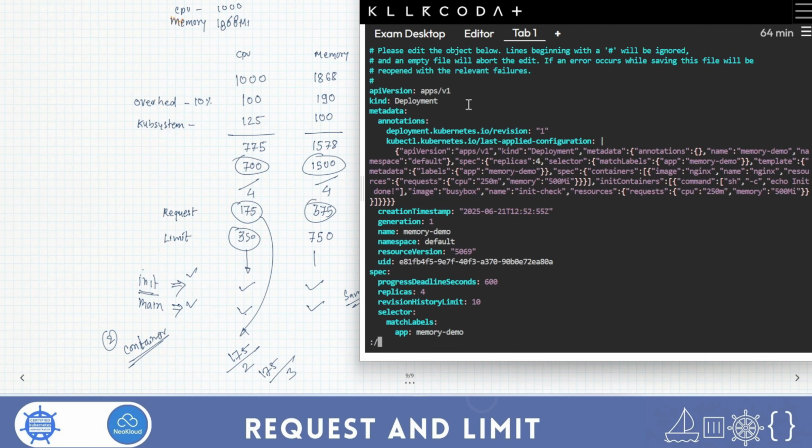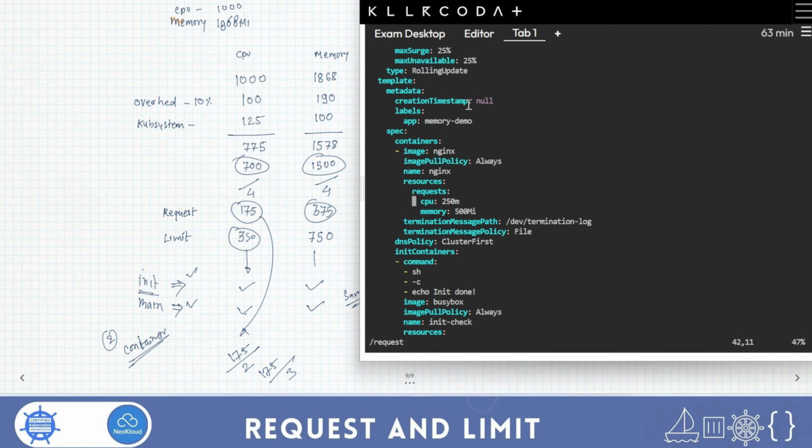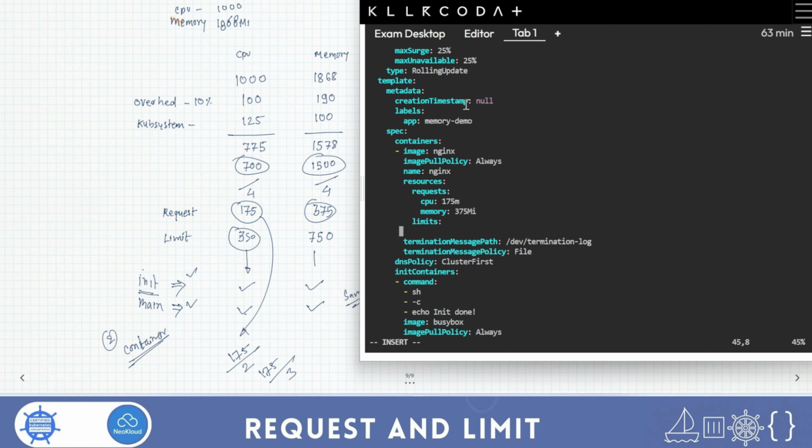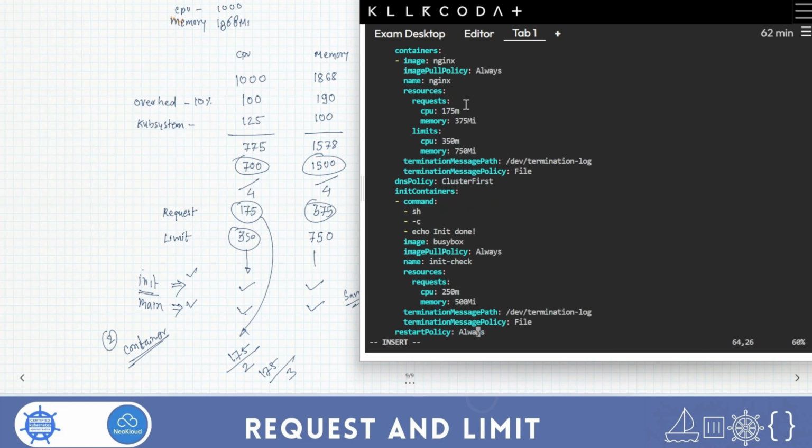The file is very big, so search for the request and there you can edit. It's 175 and it's 375. If it is asked 375, then it's 750. The limit is not mentioned, but if it is asked in the question, then you need to change that to 350m and memory equal to 750Mi. If it is not asked in the question, then don't worry.